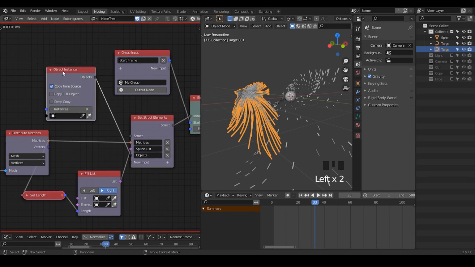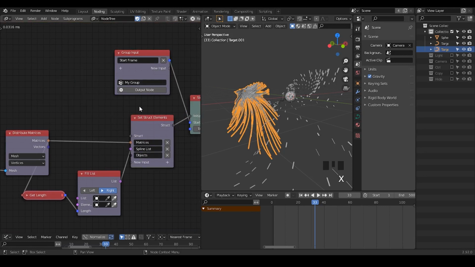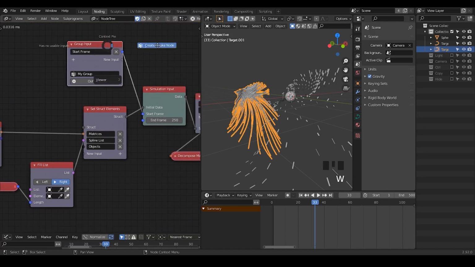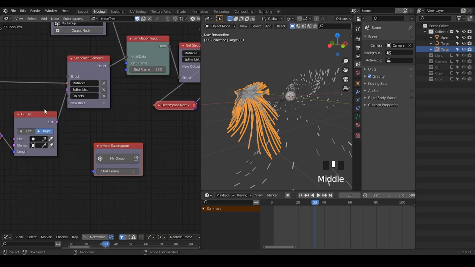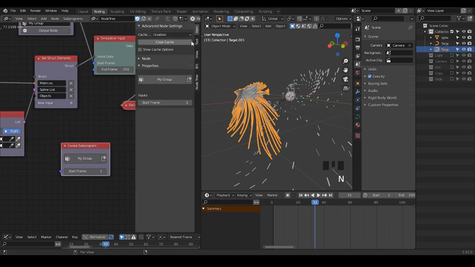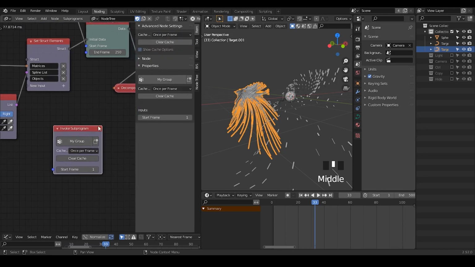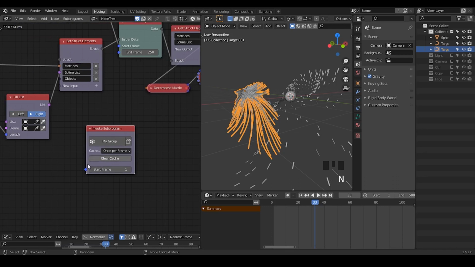Then it will cause errors. So you need to be able to manage all these kinds of things. But you just link one, you do not even output anything. So technically speaking, within the advanced settings, you can have the cache. Usually, cache per frame is the thing you want, and you can clear the cache and so on.